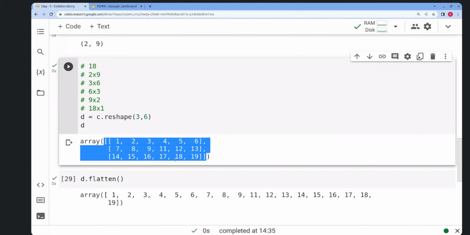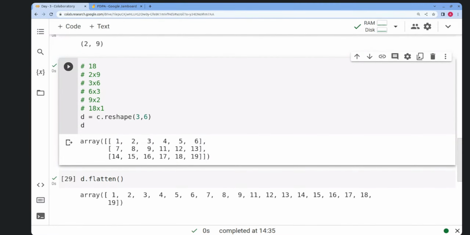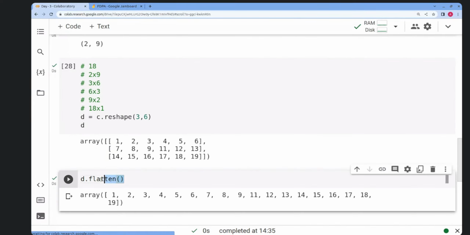This is a 3 by 6 matrix, which is 2-dimensional. How do you say it's 2-dimensional? This is the shortcut you can remember, or you can apply the dot ndim function on top of it. So in this case, reshape gave me 3 rows and 6 columns, and I used flatten on top of it, which reduced it to a single dimension. You see that there is a single bracket. This is how you reduce from one dimension to another.